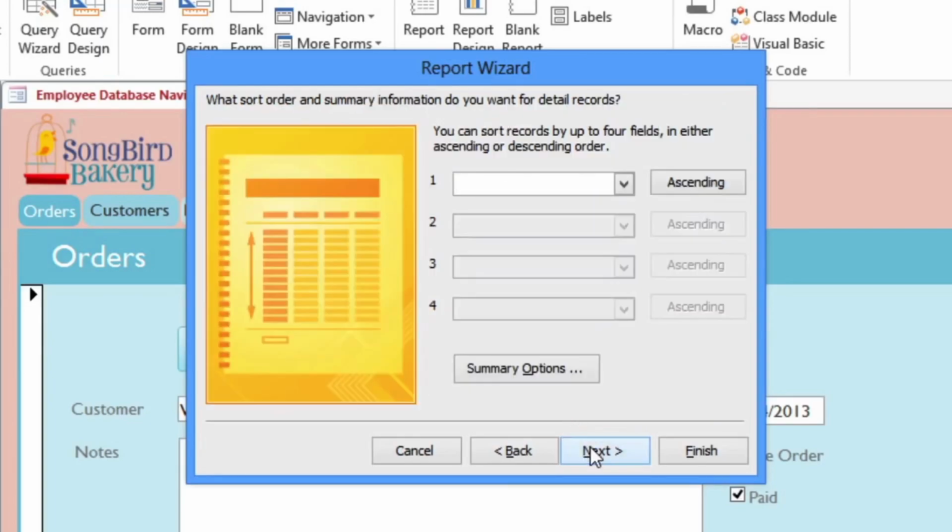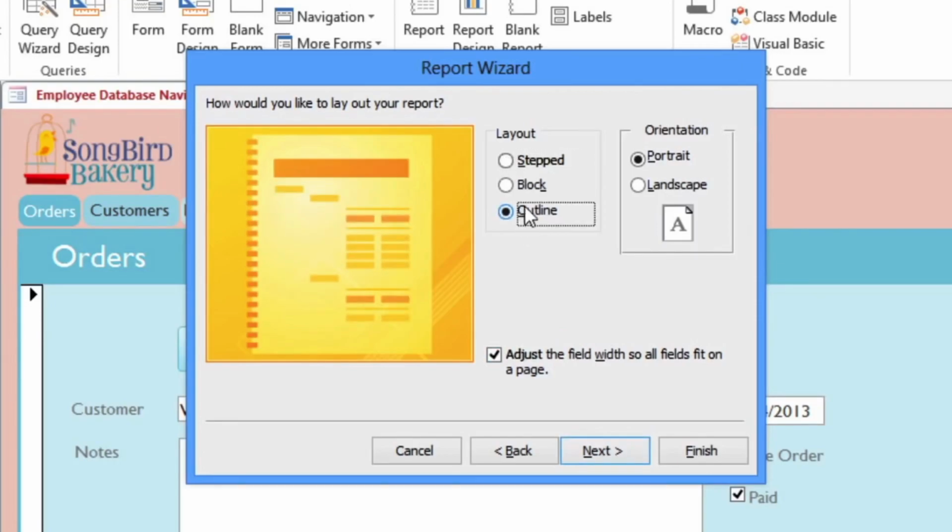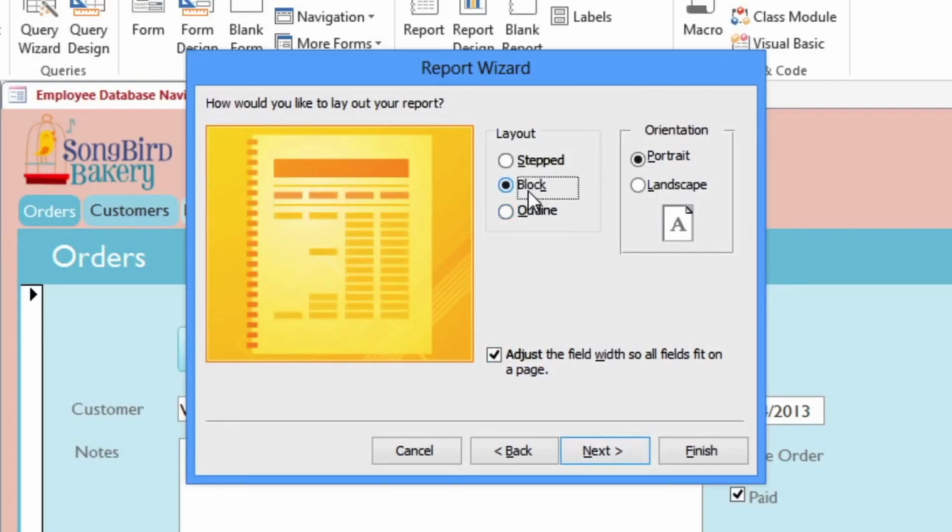Here we can sort the records by up to four fields. I'm going to sort by price, and I'll also change this to descending, so it will start with the highest price, and then click Next. There are a few different layout options that you can choose from. I'm going to select Block because it'll tend to keep things on the same line. I'm going to leave the orientation as Portrait, and I'll also leave the Auto Adjust option checked so we won't have to do quite as much adjusting at the end.